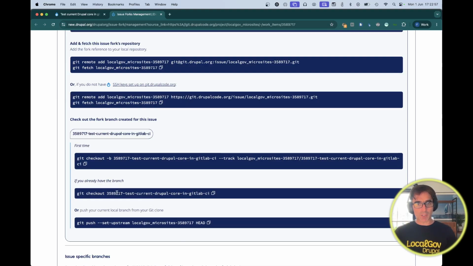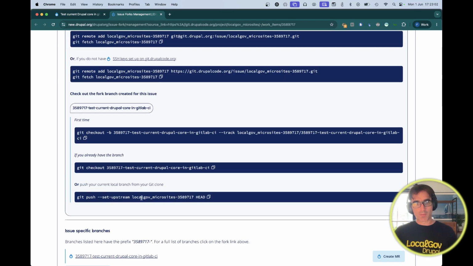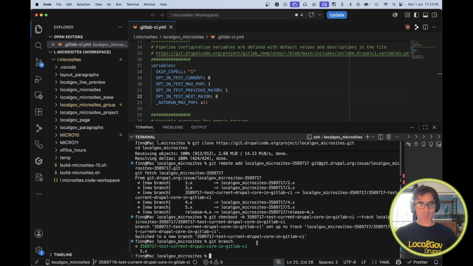If you did already have the branch, you could use this command to check out the branch name, or you could push a local branch up. So yeah, really useful commands to just copy paste and get you quickly to the point where you can contribute.